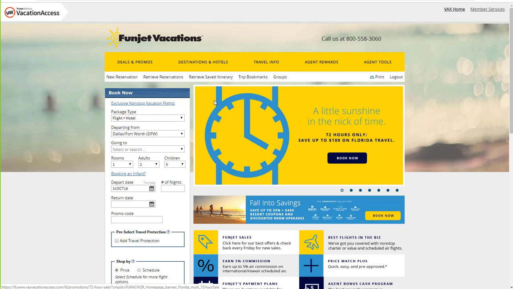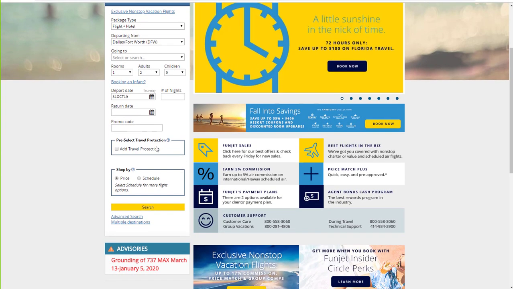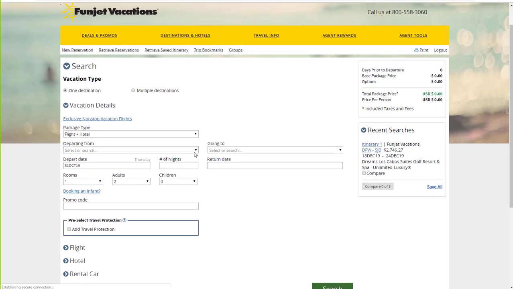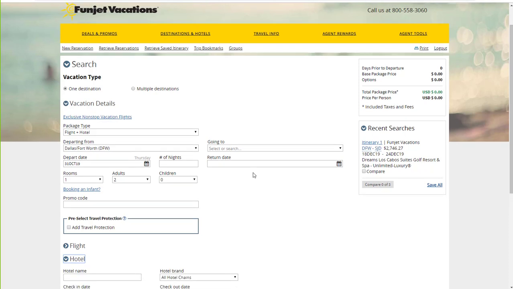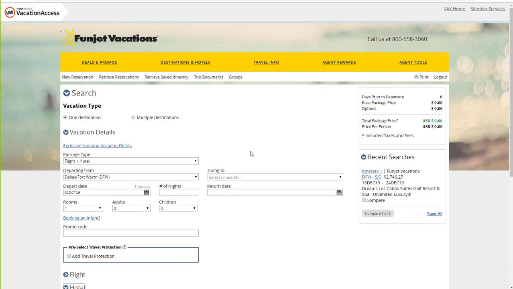Because we did a shop by schedule option. So if we go back down to advanced search and just keep it on the shop by price option, you'll still get this page here. Yeah, it's just when you get to that next screen, it's a different layout for the shop by schedule.